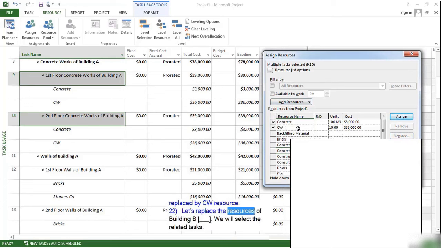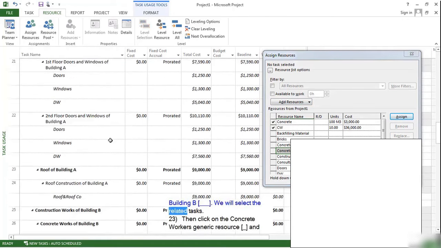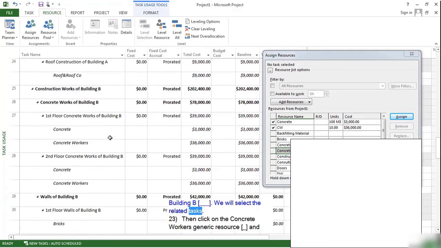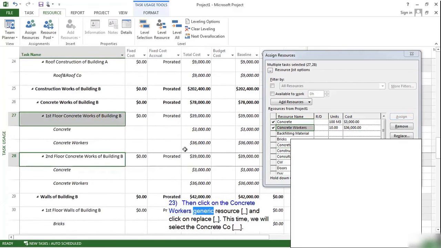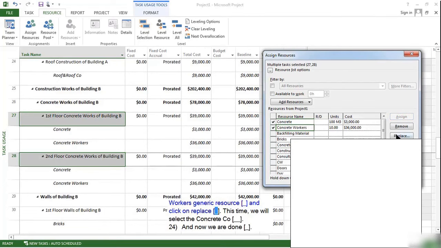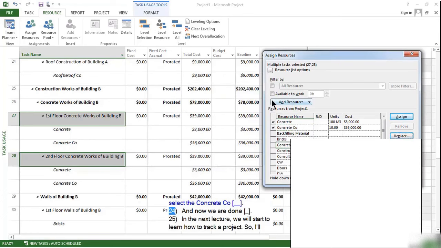Let's replace the resources of building B. We will select the related tasks. Then click on the Concrete Workers generic resource and click on Replace. This time, we will select the Concrete Co. And now we are done.